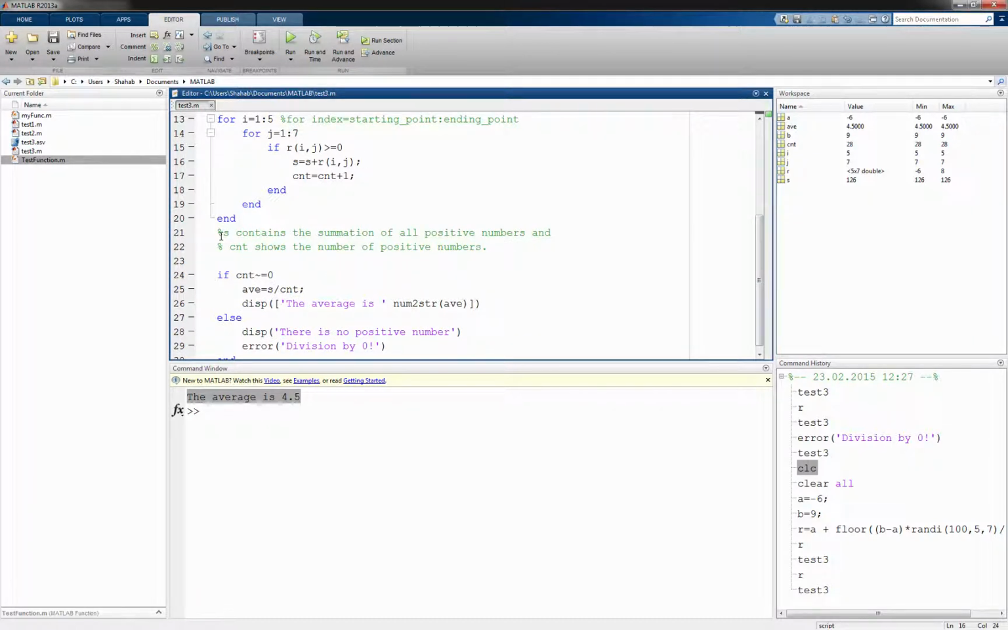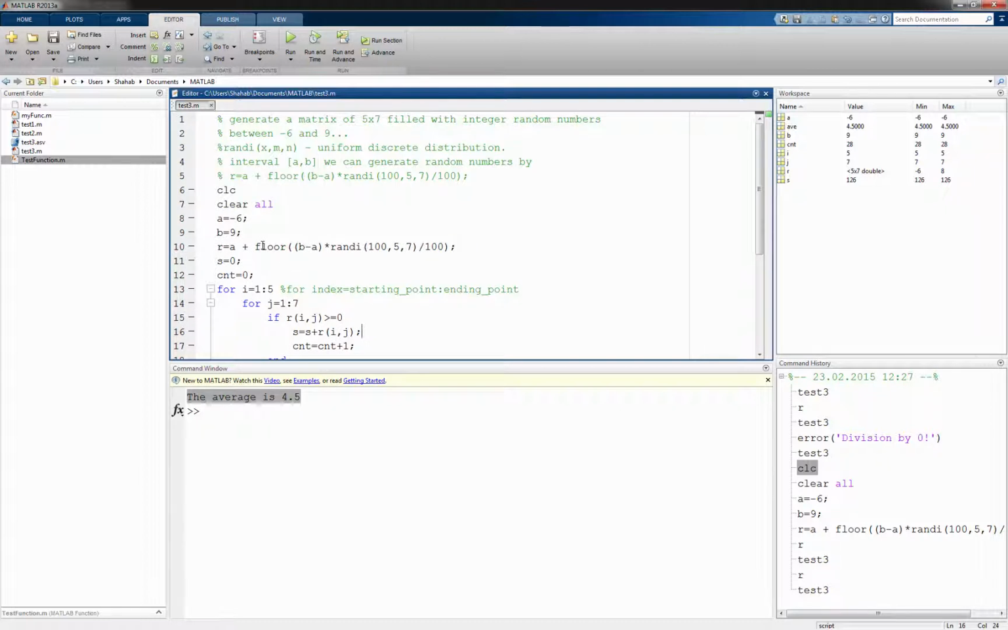Let's enhance this program a bit further by saying that I want the user to enter the value of a and b. So we change the question: it will be between two given values. In order to get a, we use the input command, and we say, let's say, please enter an integer. We do the same thing for b.